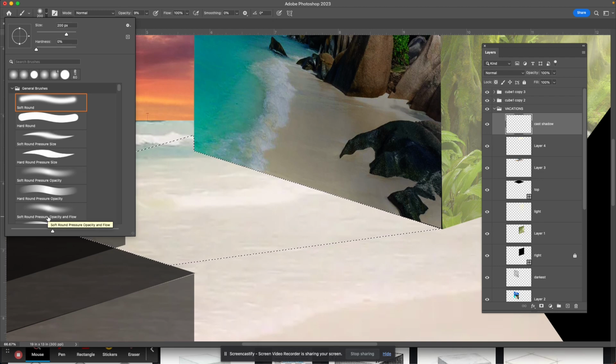And the other ones are for tablets, drawing tablets, because it says pressure opacity. That has to do with if you had a drawing tablet, you would use those. But we don't for this project, unless you're using one, it's fine. But regardless, choose the first one, soft round.